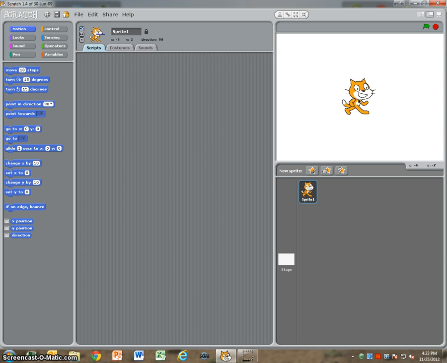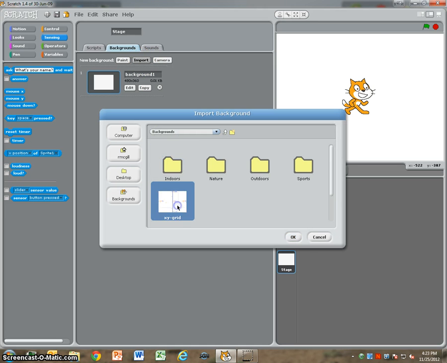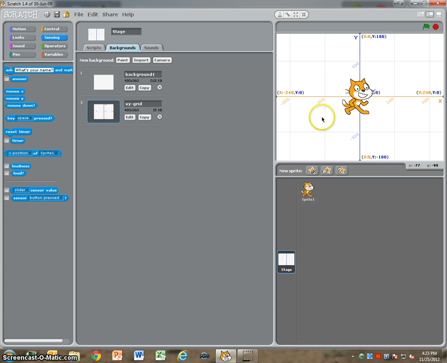So the first thing we're going to do is get to the stage, and right here, if we click there, now we've got a place where we can write scripts for the stage, or to change the stage background. So instead of white, we can change it to something else, which we're going to do. So we're going to click on backgrounds up here, and we're going to go to import, and we're going to choose the XY grid, and that shows us how Scratch positions the sprites and where the coordinates are.